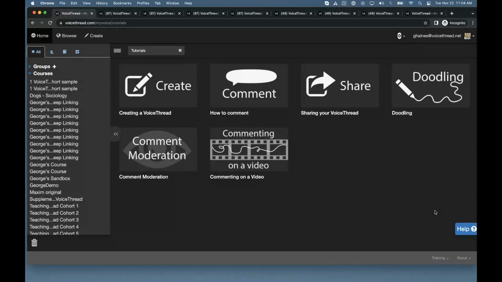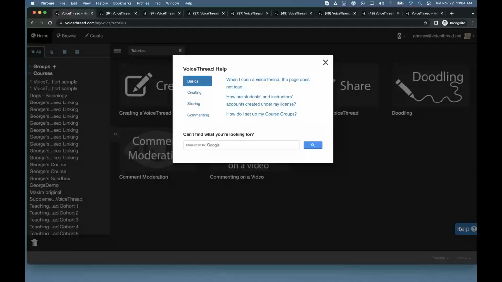There's also the blue help tab down here in the bottom right. This is your best friend as an educator or somebody who works closely with educators. Anytime you have a VoiceThread question, you can find the answers in our help documentation just by searching with a keyword here. And you can find all the written instructions step by step with some screenshots and tutorials as well.